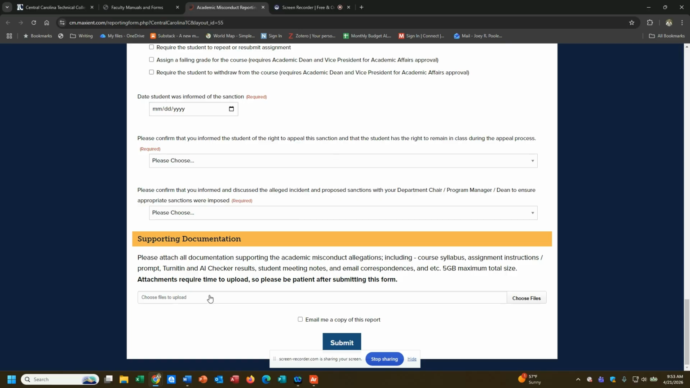You can also upload any kind of supporting documentation here. The best case scenario, I think, is to email the student and then save that email. You have to do it as a PDF here. So there's a way to save emails as a PDF. Y'all are all pretty tech savvy. If you don't know how to do that, I'll show you how to do it in Outlook.